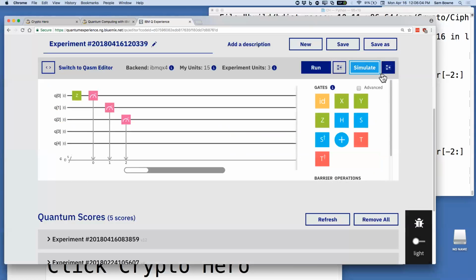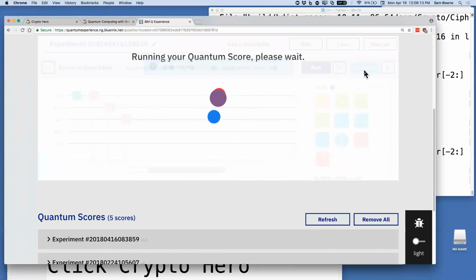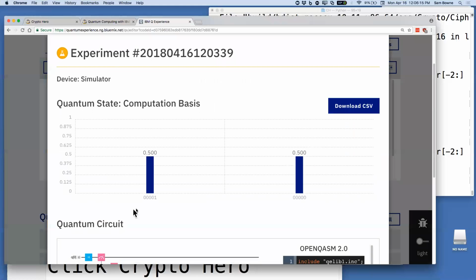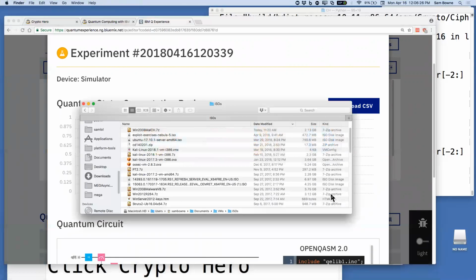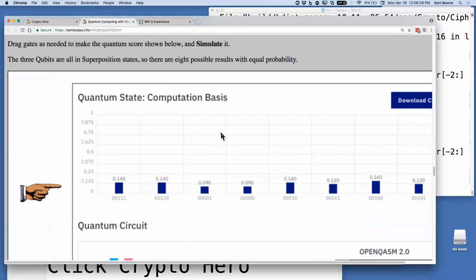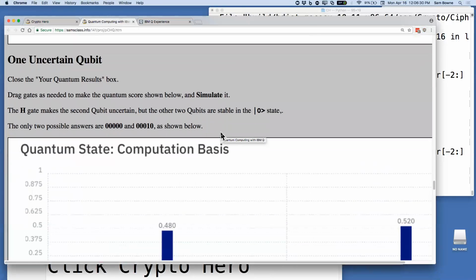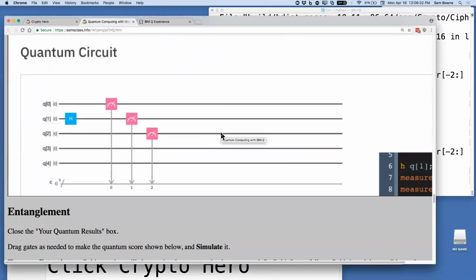Anyway, let me make a more complicated one with the H here. And there we go. All right, let's see what that one does. All right, now I'm finally getting uncertainty in the last bit. So I have a 50% chance of 0001 and a 50% chance of 0000. So you can set up these options, and that gives me one uncertain qubit.